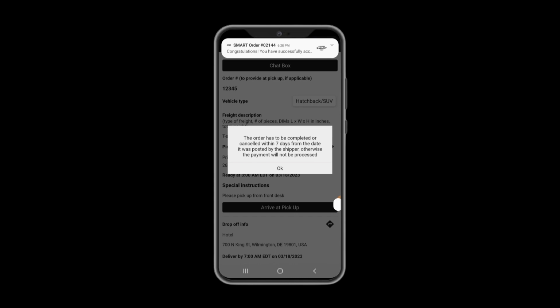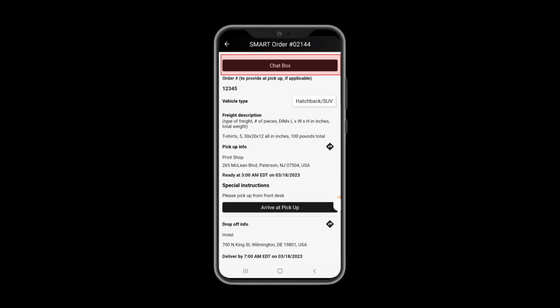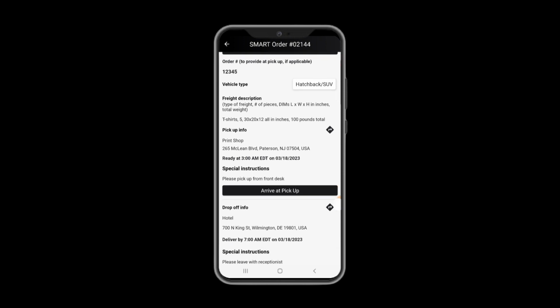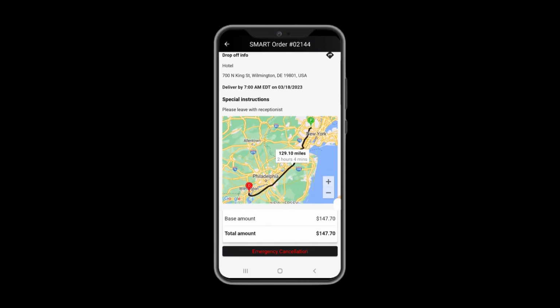Once accepted, you'll see the app pop-up from our third-party payment facilitator, saying that the job has to be closed within 7 days. This is not the preferred date of the drop-off, merely a time frame for the payment to be processed. Preferred drop-off time and date is listed in order details. On top of the page, there's a chat box for the driver to contact the shipper for any further questions. Should you need to cancel the job, the emergency cancellation button is available up until arriving at the pickup location.